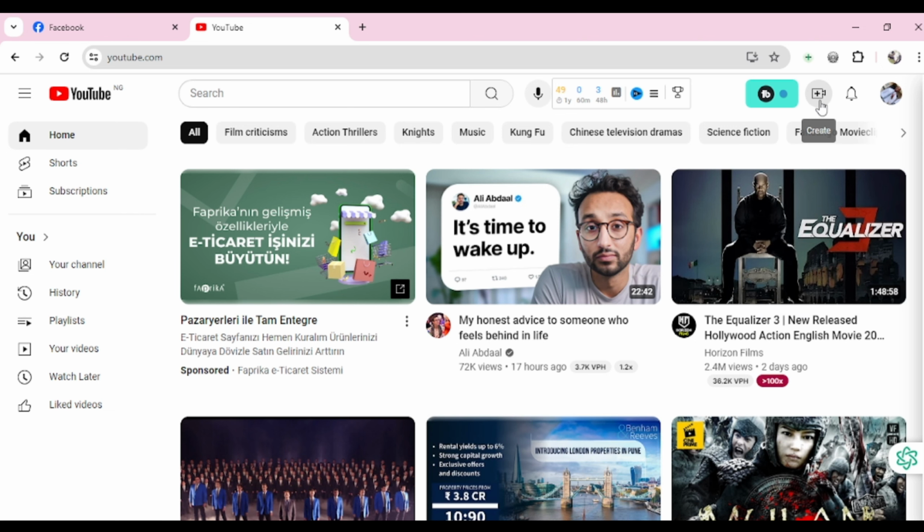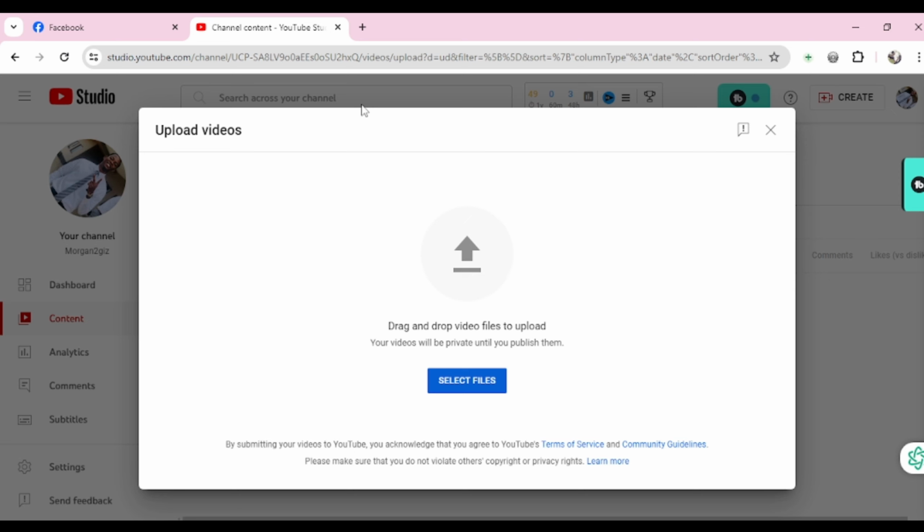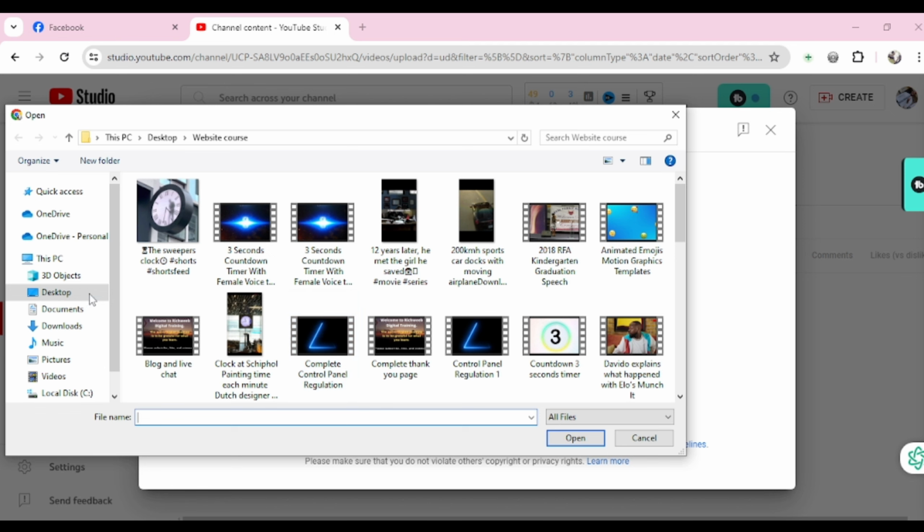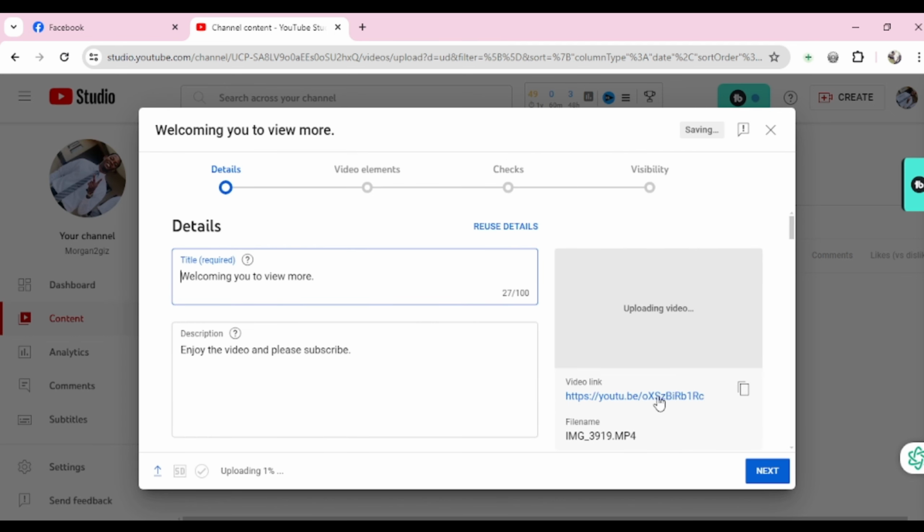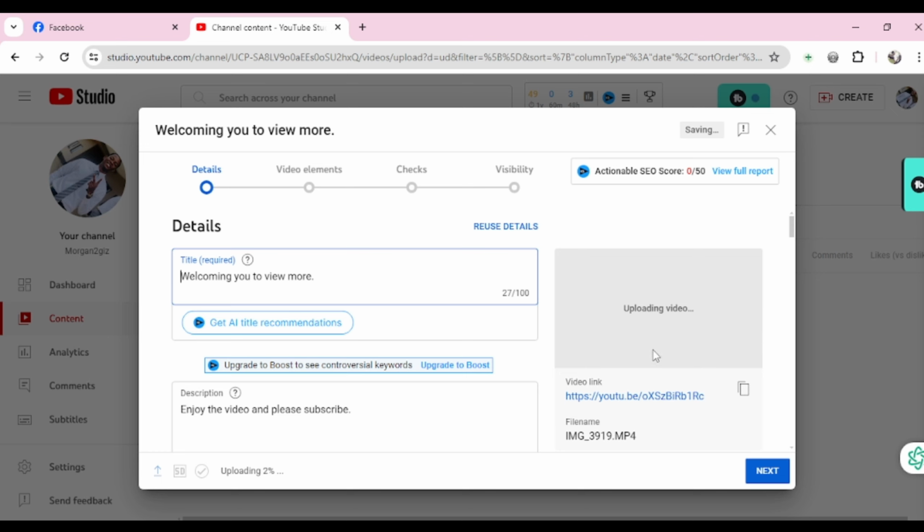So you click on the create icon, and on the drop down you are going to see upload a video. You click on upload a video. It's going to automatically take you to your YouTube studio, and once you get here you click on select files. So I'm going to select the video that I'm going to upload. The video has been selected. You can see the video is uploading here, so it's about a 1 minute video.